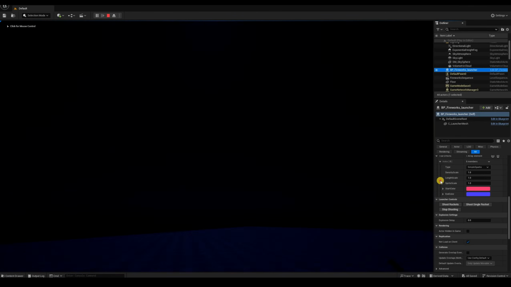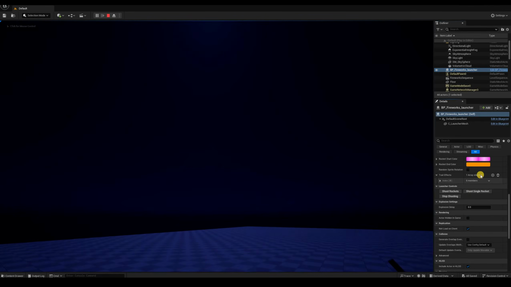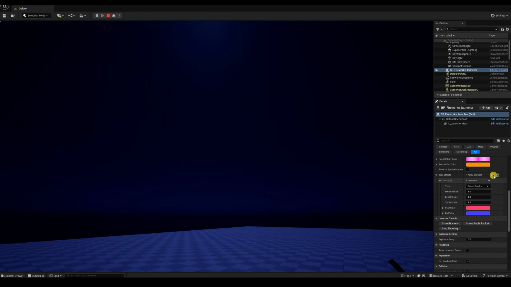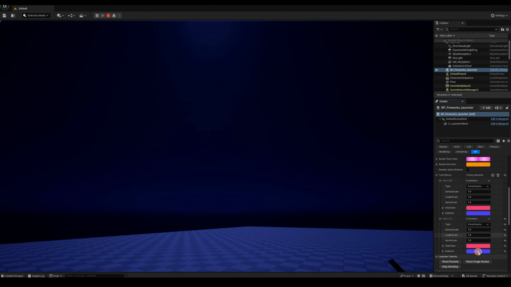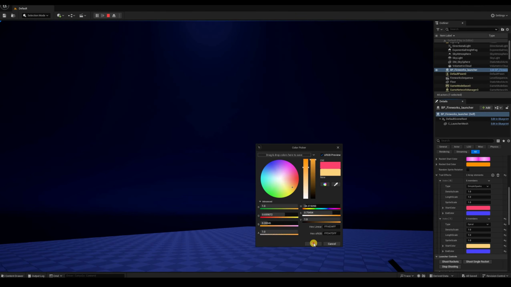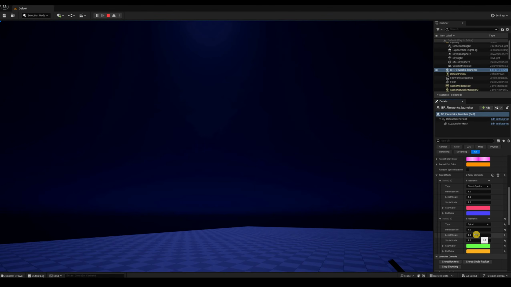So we can go to our fireworks launcher, and here on the trail effects we have these simple sparks. Let's add a new element, and on this one we're going to select a spiral, and let's make it from green to maybe an orange. And let's change the scale and length and density, just so it's easier to see. Actually, let's make this really big.